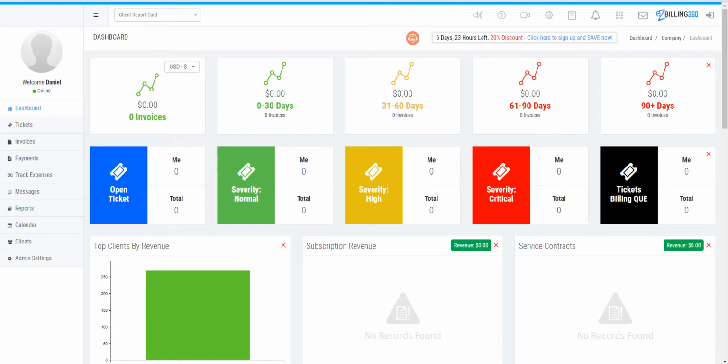Of course, we are talking about the multilingual and multi-currency features. Before we walk you through how to configure these new exciting features, let us first explain how these features enhance the invoicing capabilities within EZBilling360 and how you will benefit.